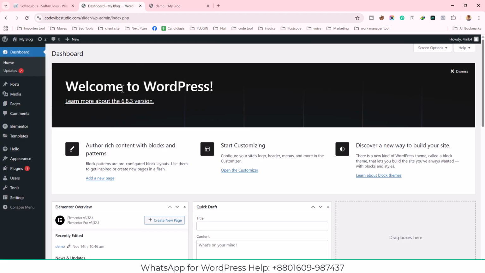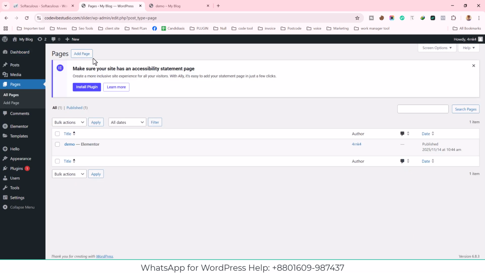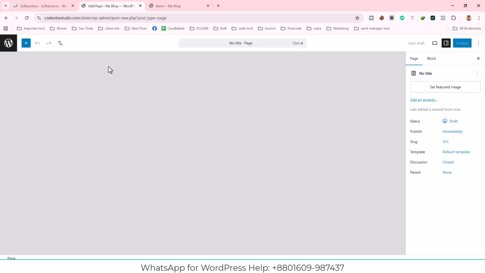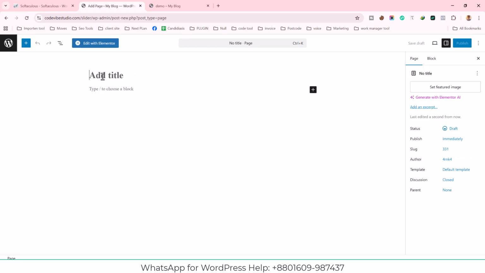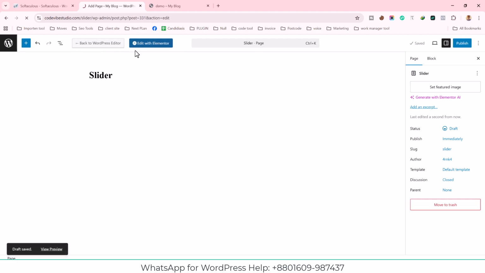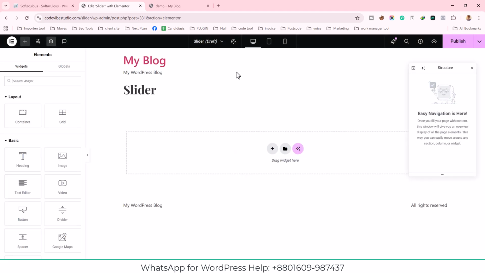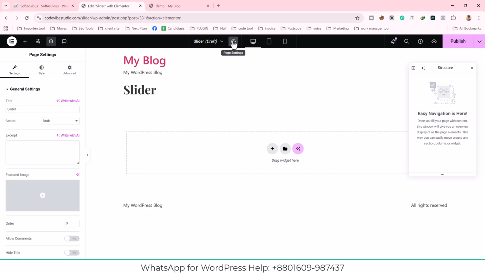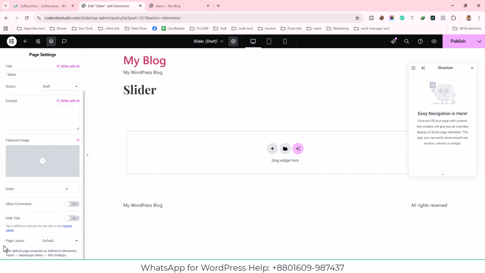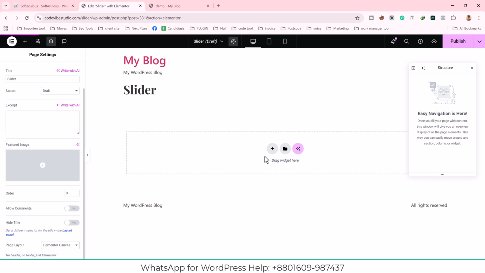First, I will go to the WordPress dashboard. Then you have to go to Pages. From there, we will click Add New Page to create a new page. Then I have to give a title. After that, I will click Edit with Elementor. Next, we will click Settings. From there, we will select the page layout to Elementor Canvas.